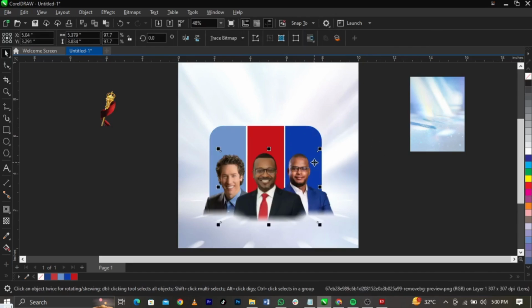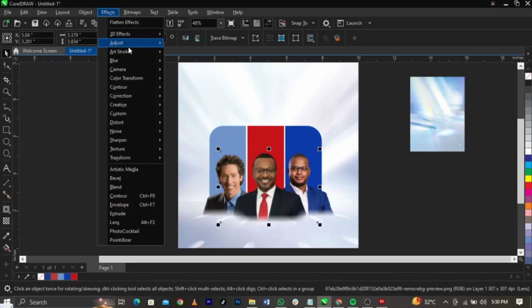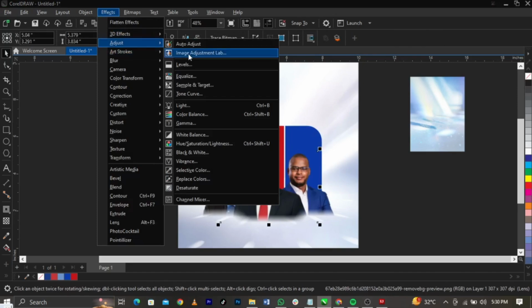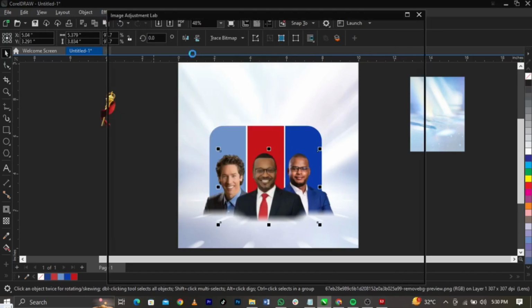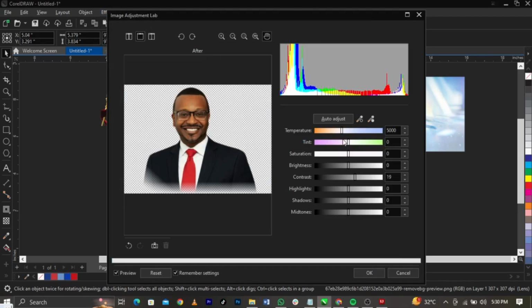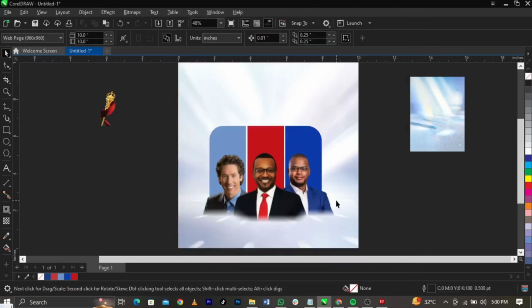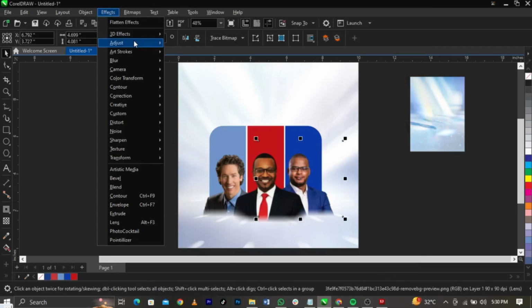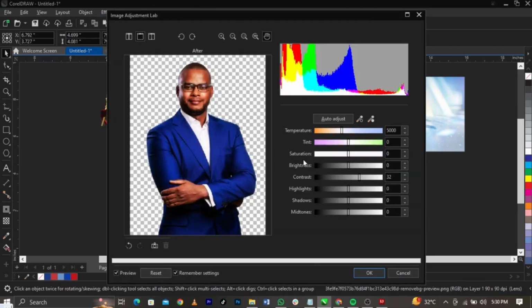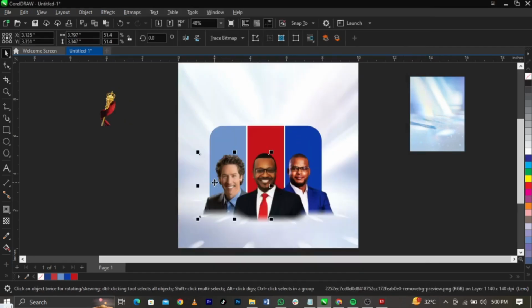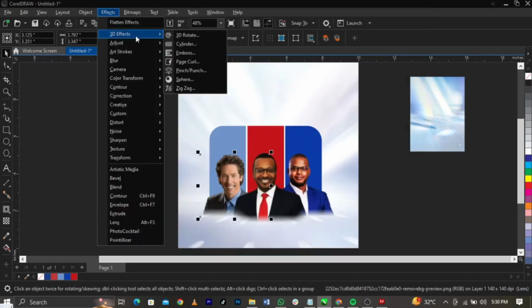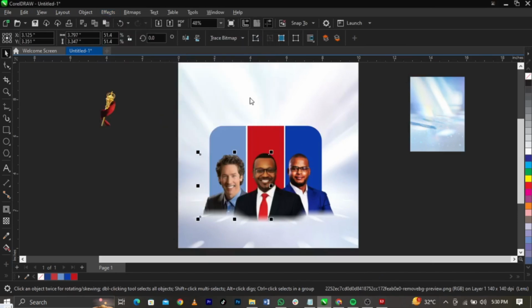So I'm going to select this image, go to effects, select adjustments, then select image adjustment lab. If you don't have this in your CorelDraw, please look out for brightness and contrast, and this is my contrast over here, so I'm going to increase the contrast of this image. All right, so I'm going to select this one, go to the same, do the same thing to it. All right, since we've applied, it's already applied here, so I'm going to click on OK. All right, so select this one, go to effects, select adjust, select image adjustment lab, and you can just do that, and that is it.